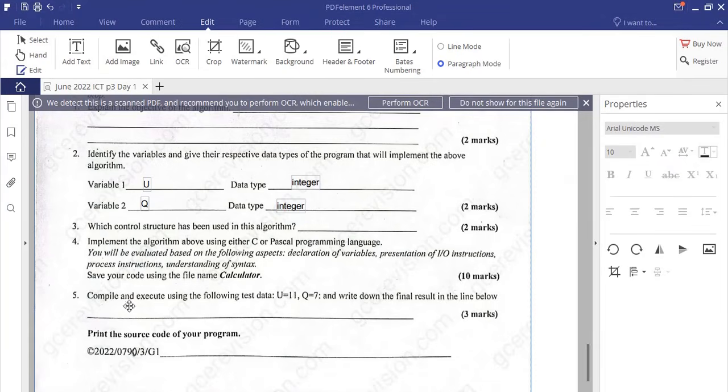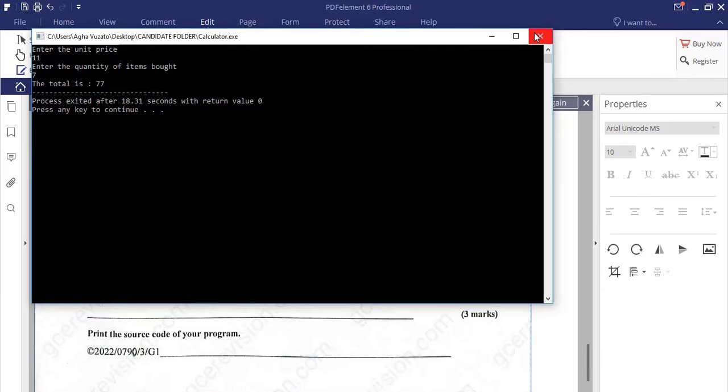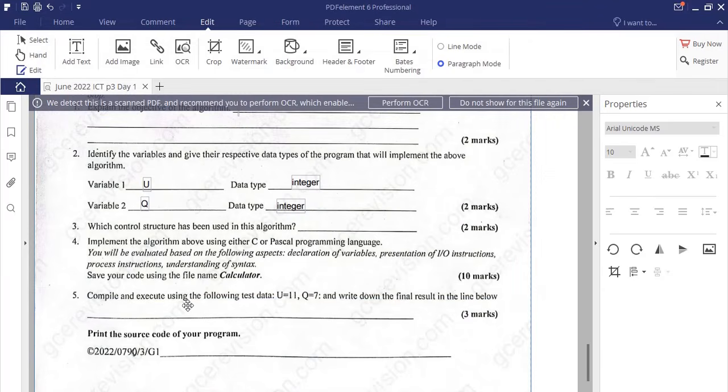Now in the question they say I should compile and execute using the following test data: u to be 11 and q to be 7, and I should write down the results in the line below. So they say enter the unit price as u 11 and q 7. They say the total is 77. So that's what I'm going to write here in the space below.